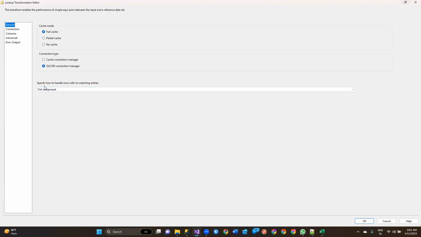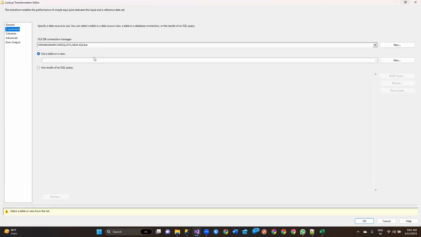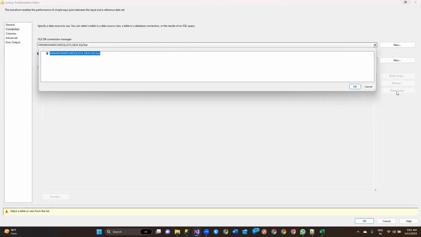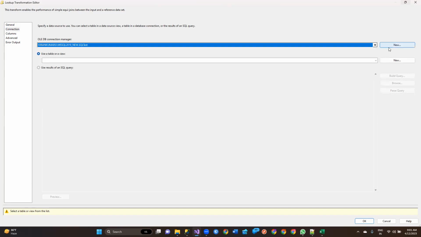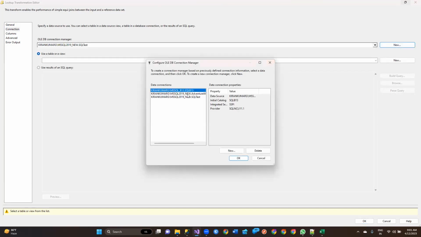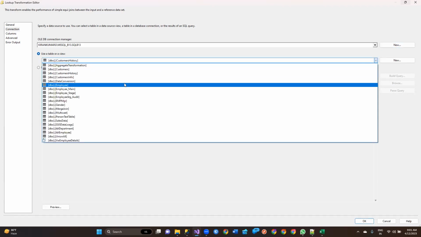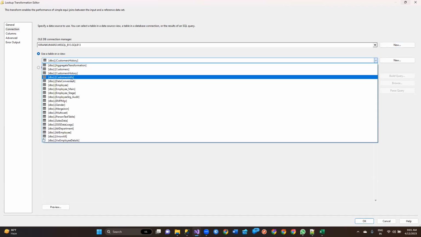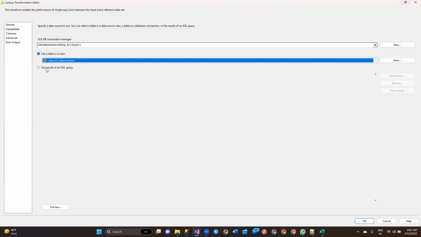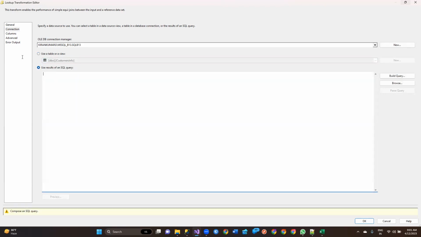Here, specify how to handle rows with no matching entries. Before explaining that, first let me create the connection. I would like to connect to my target here. Where is my target? B13. What is the table name? Customers info. Or else, if you want to write a query, you can simply write the query and paste it here. Both are fine.